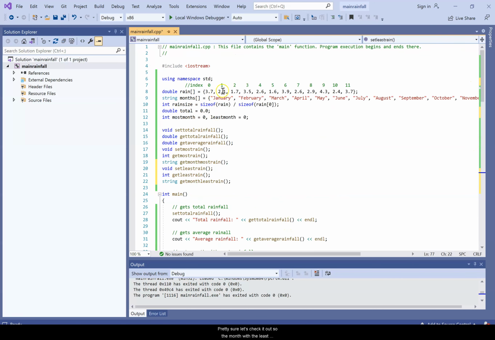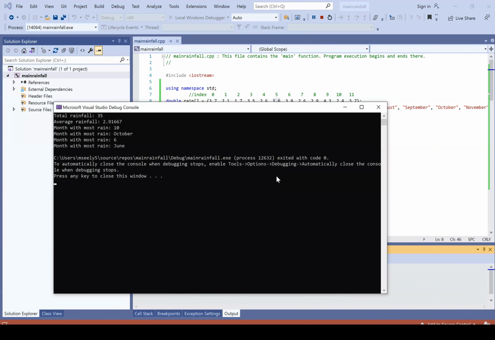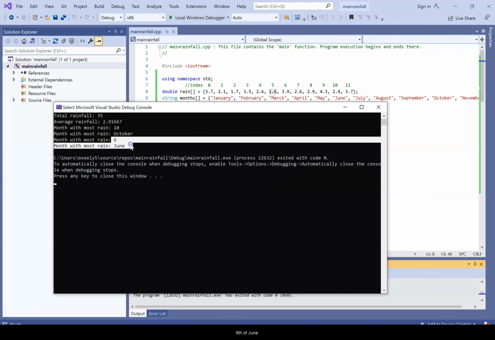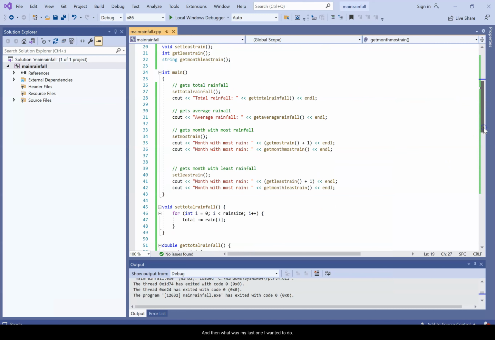So the month with the least amount of rain is month 5, which is, what do we got? January, February, March, April, May, June. It's not month 5, it's really month 6. So let's test this out and see if this works. The 6th is June, yep. And then, what was my last one I wanted to do? Get the rainfall at that.